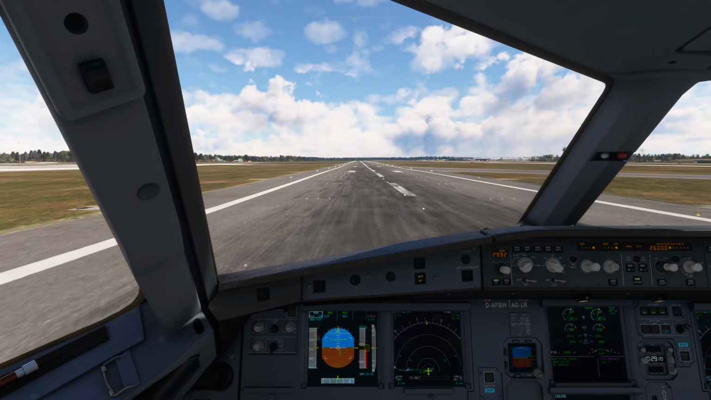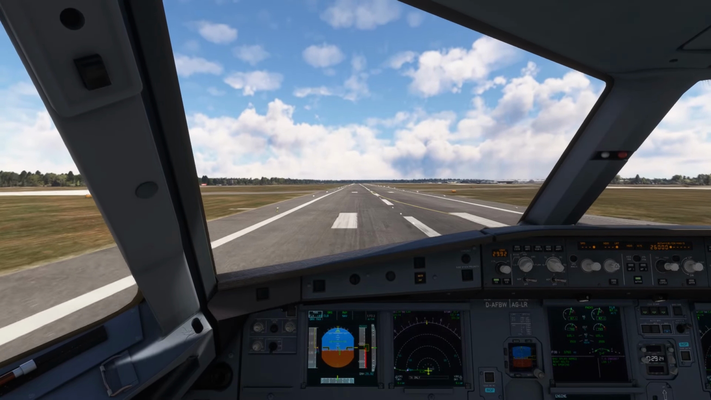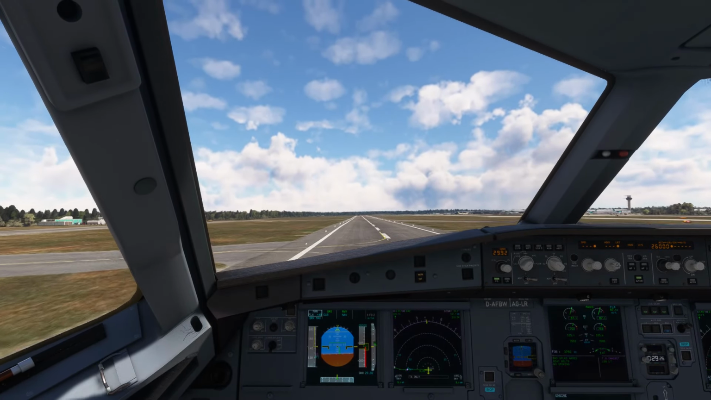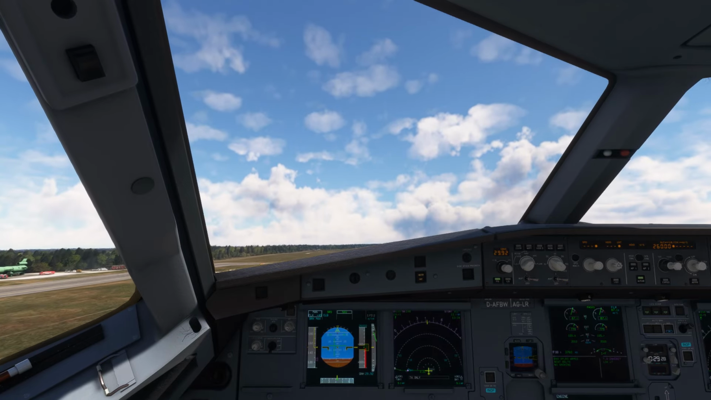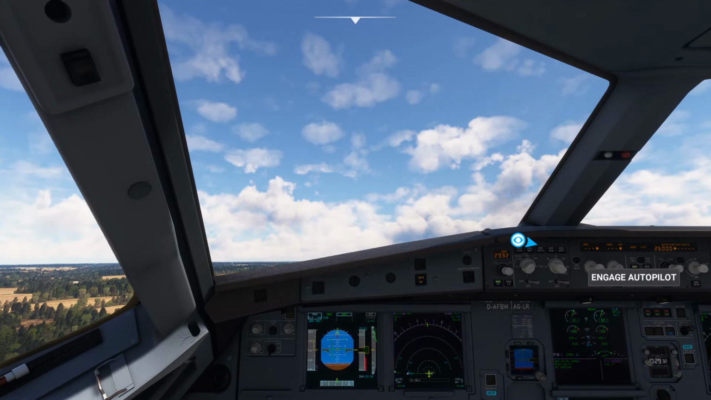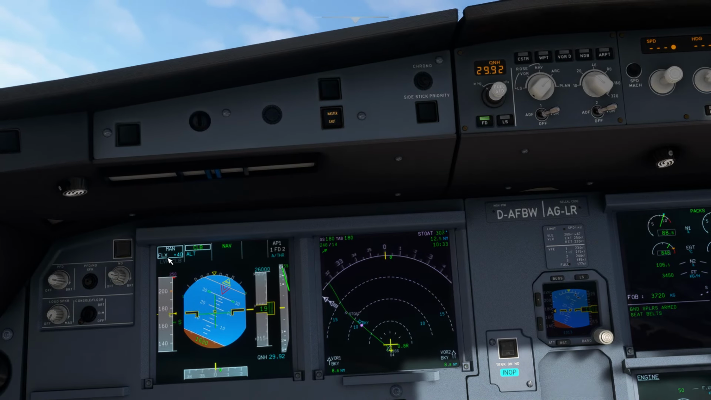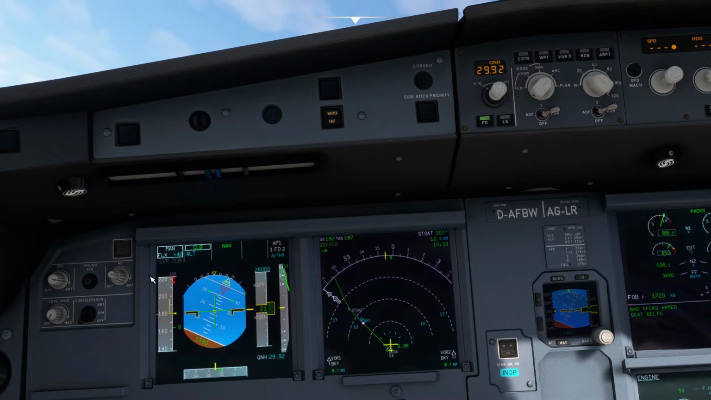As we reach our rotate speed, we'll pull back on the stick, and then once we're sure we have positive rate of climb, we can bring the landing gear up and I'll activate the autopilot. Shortly after your climb out, you'll see lever climb flashing on the PFD.